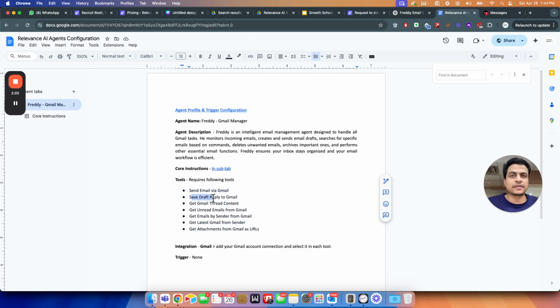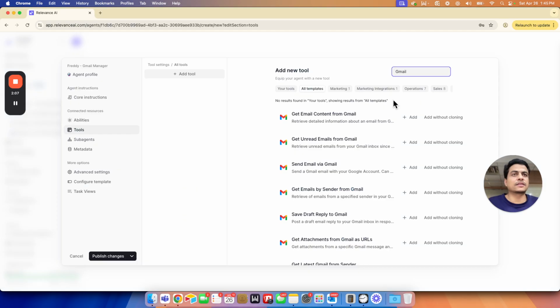Send email via Gmail, draft reply, and let's keep on adding them. So let's say send email via Gmail, that's our first tool. Simply click on add, and then the tool will be added over here. Okay, see here, now it's done.